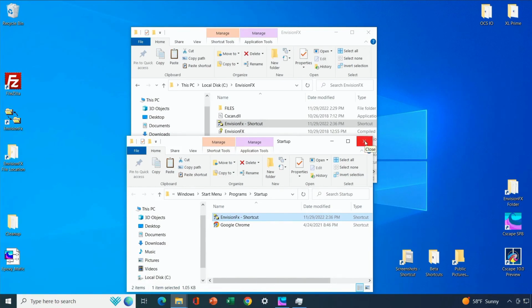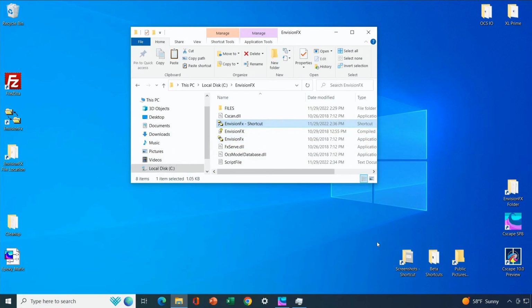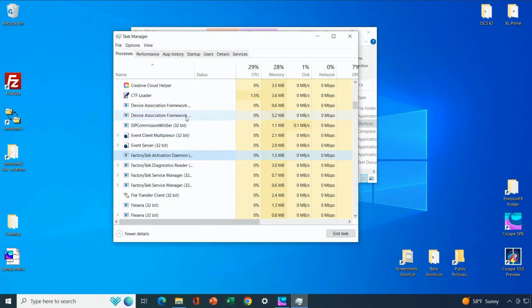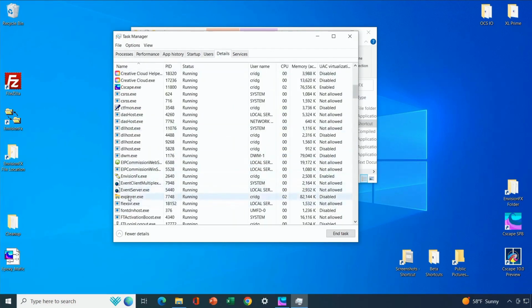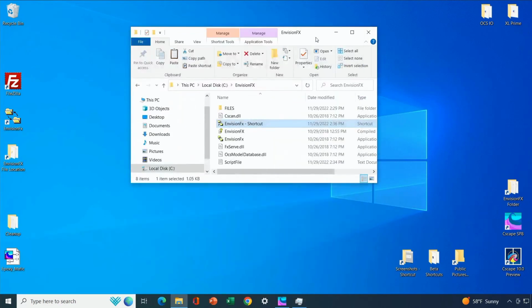Now, how do we know it's actually running in the background right now? Remember, we double-clicked on it before we added it to the folder. The way we can do that is we can hop into the Task Manager, and under Processes, we can see, sure enough, there's our file transfer client located there. If we go to Details, we can see EnvisionFX.exe. That's also running. So everything's running in the background, ready for 2:35 p.m.